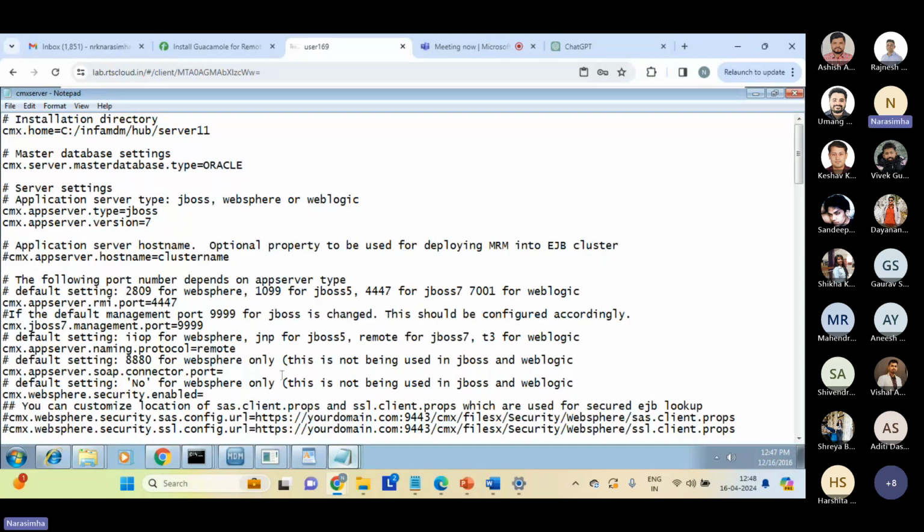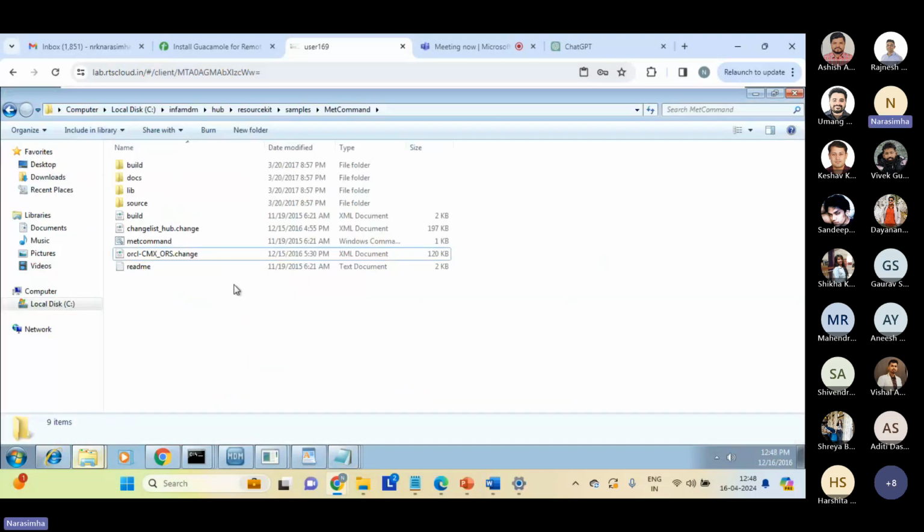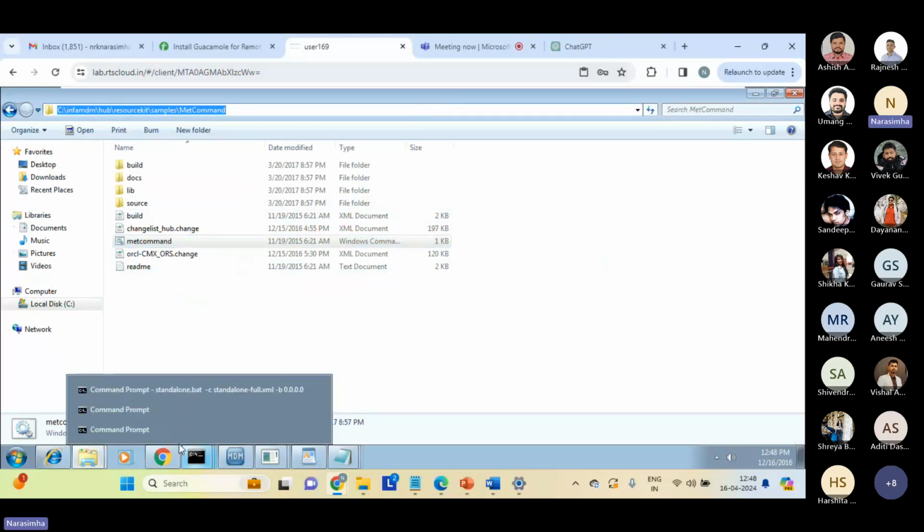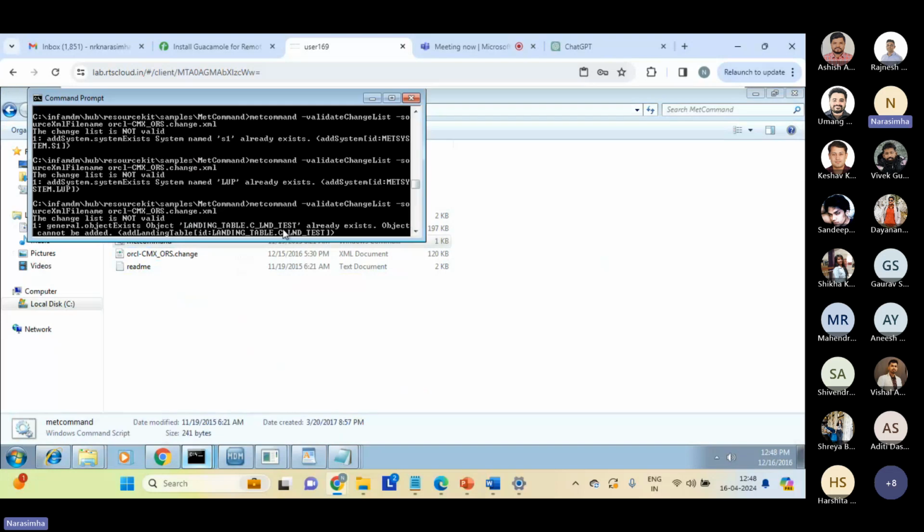Now the question is how we can perform this from the command line or by using jar files. I think there's a question from Vivek. So you can see here, Vivek, to answer the question, there is a meta command here. Within that, if you run this particular command, you'll get multiple options.